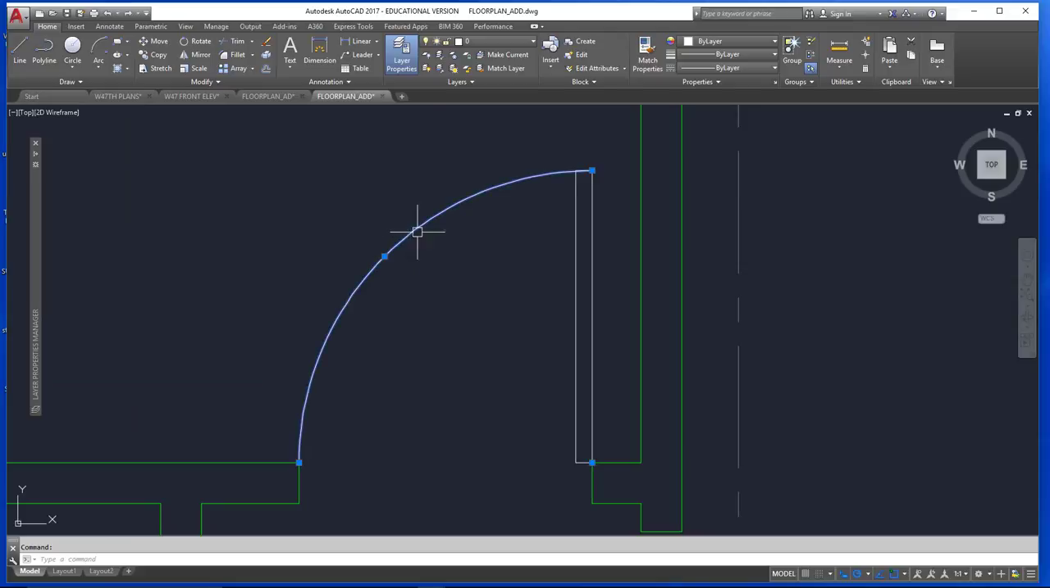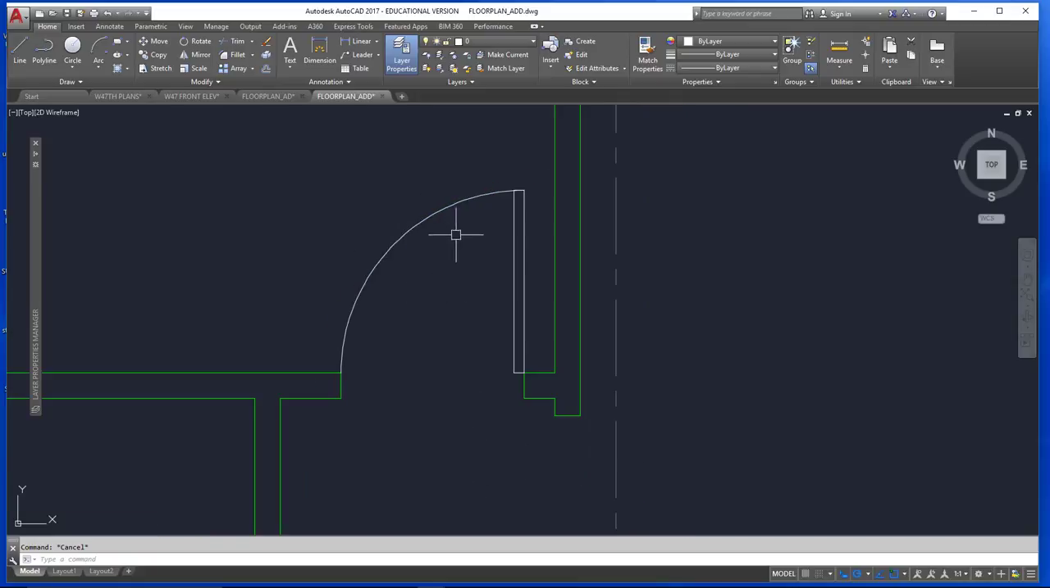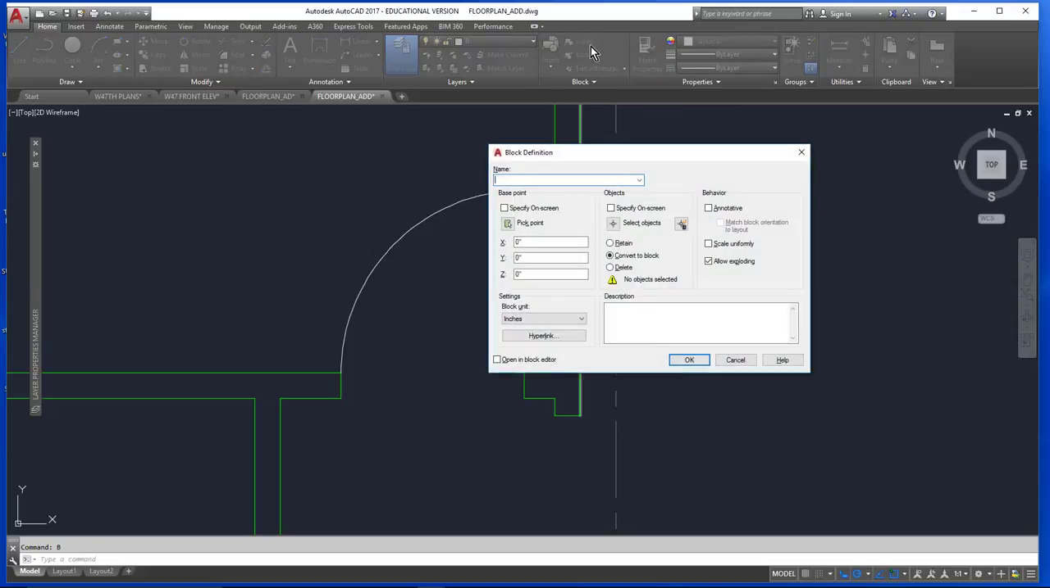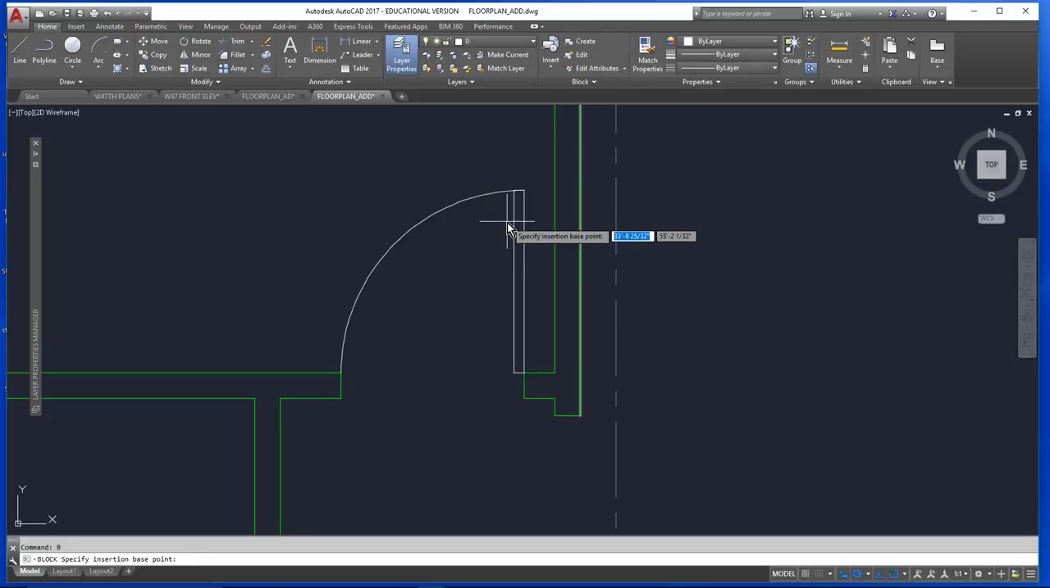If I click on this arc, I see that the center point for that arc, the center grip, is right where it should be, where the hinge is. So now let's make this a block. So I type in B, enter, or I could just click on the create button in the block toolbar. I'm going to name this DR for door. So all my doors start with DR 36. So DR 36.